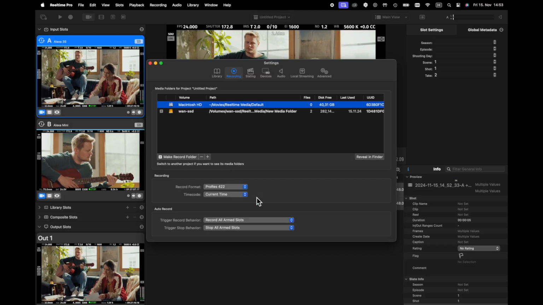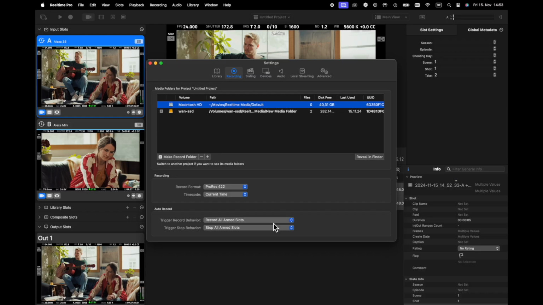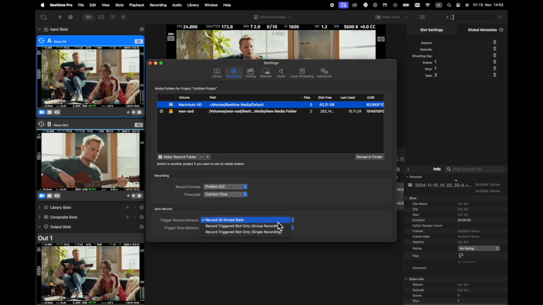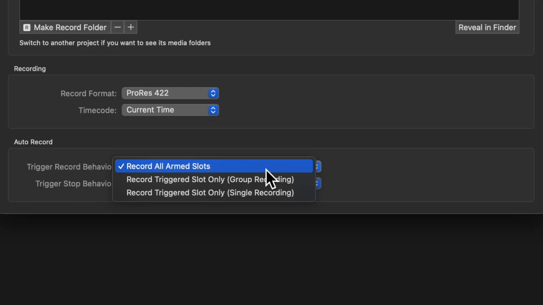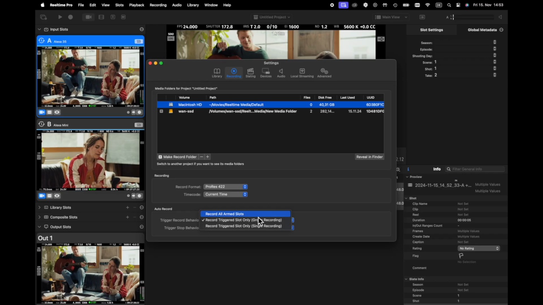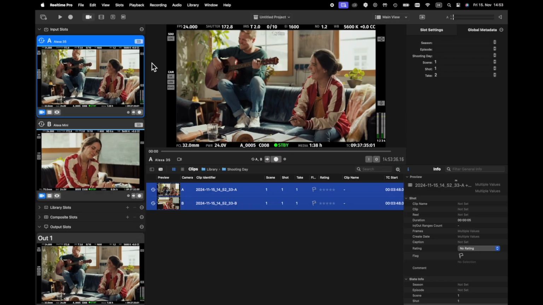Here in the recording settings, you can also choose from different auto-record behaviors. For example, you can select if a group recording should be triggered for all slots simultaneously if one of the slots receives a record flag, or if the recordings in the group should be triggered based on the record flag of the individual cameras. As you can see, configuring input slots and setting up recording is pretty straightforward.